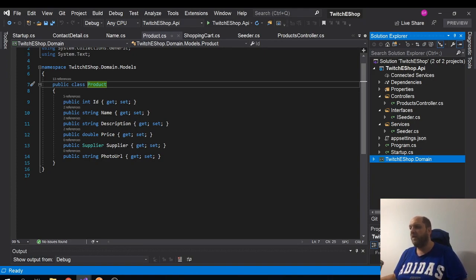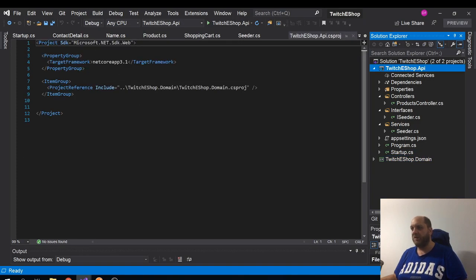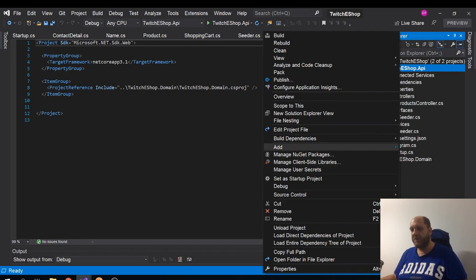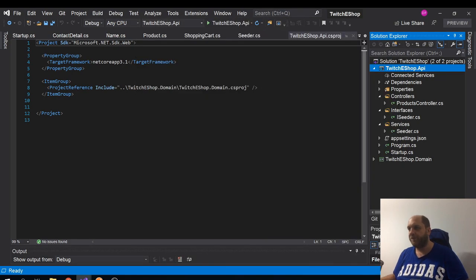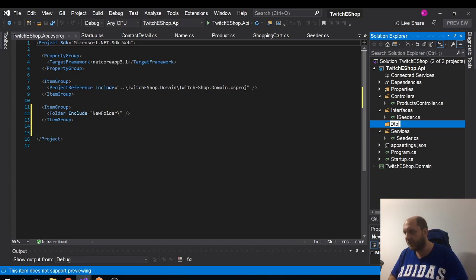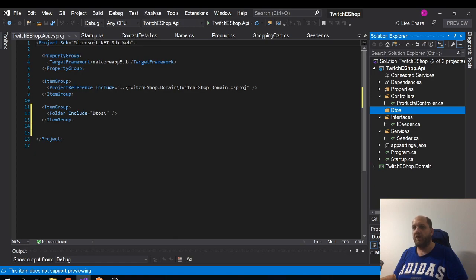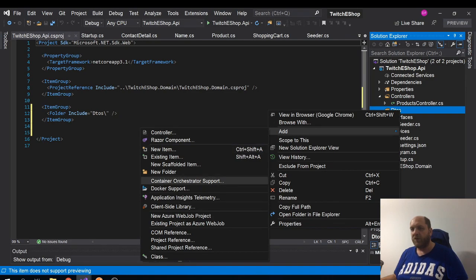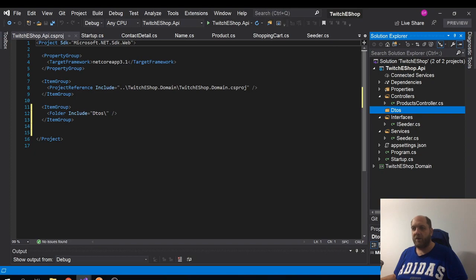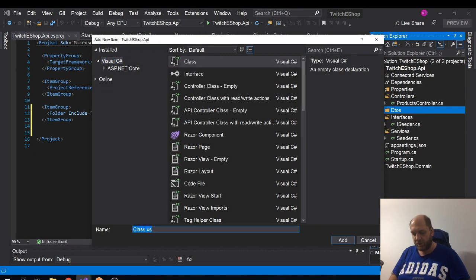And that's why in our Twitch eShop API project, we will create a new folder called DTOs. Add new folder, and it should be called DTOs. In this folder, we will add, of course, our DTOs. Let's start with the product DTO. So we'll add a new class, and we'll call it, so that we know that it is a DTO, product DTO.